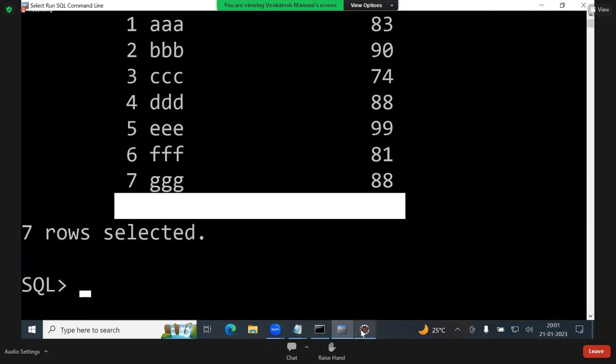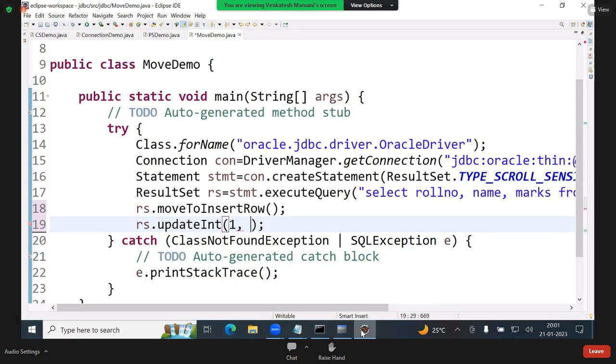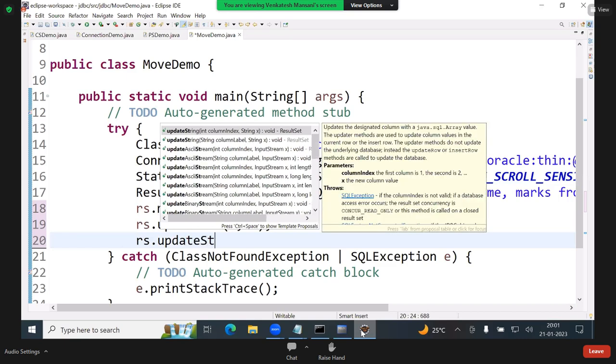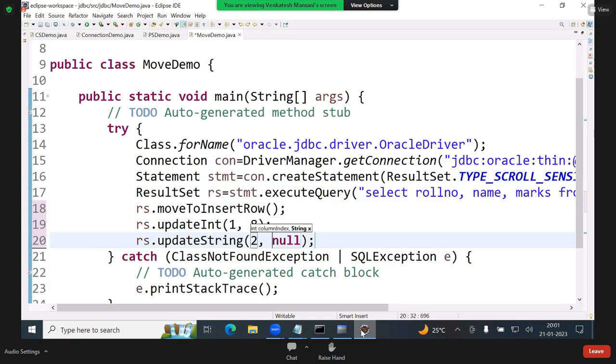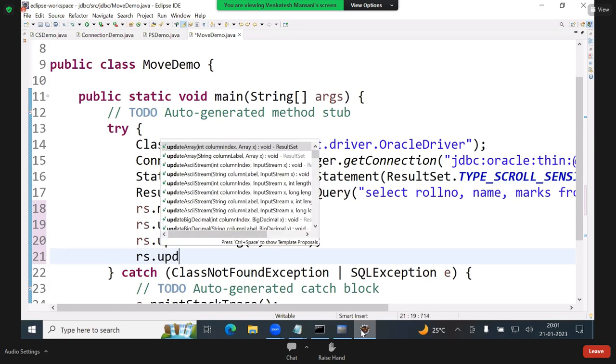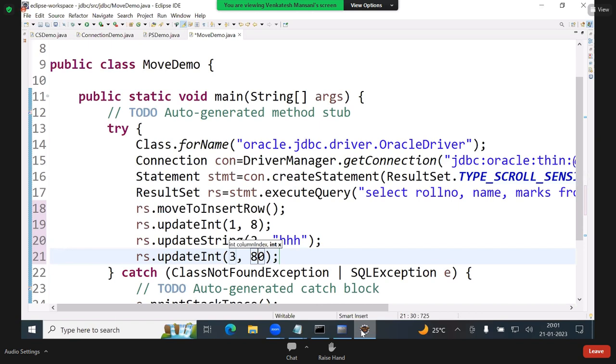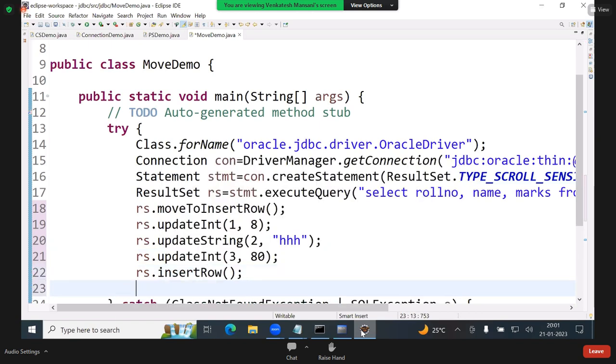Now here I'll give 8, just like 3 was given in the diagram. Then rs.updateString, column 2, something like triple H. Next rs.updateInt, column number 3, marks 80. Last, insertRow, then one message: one record inserted successfully.